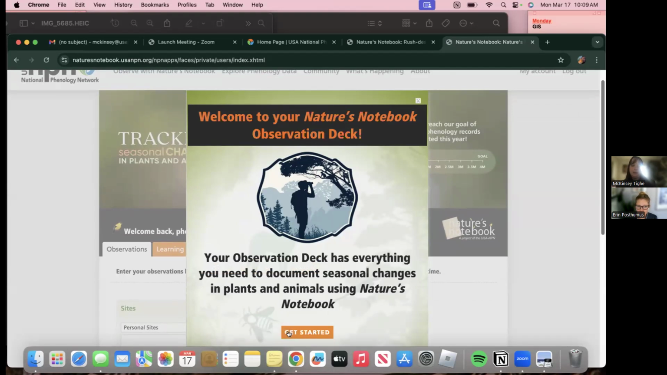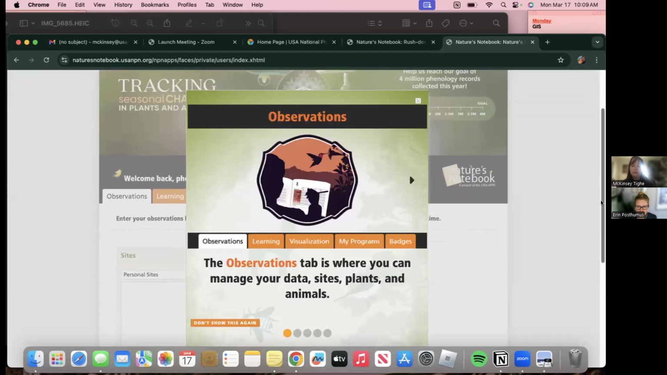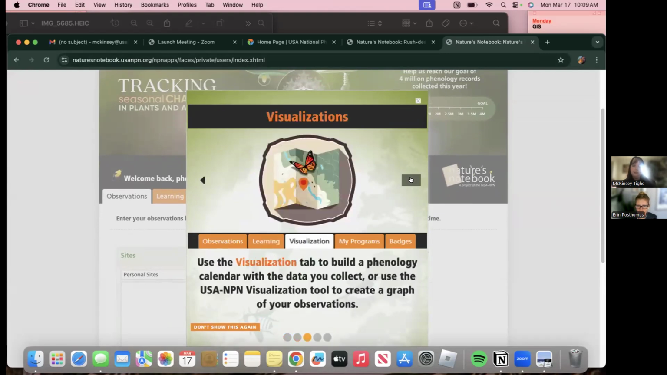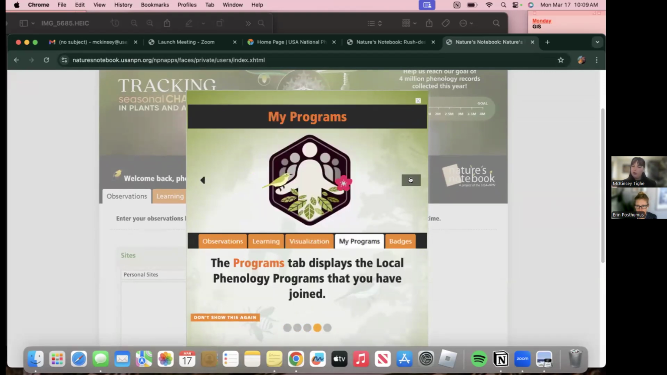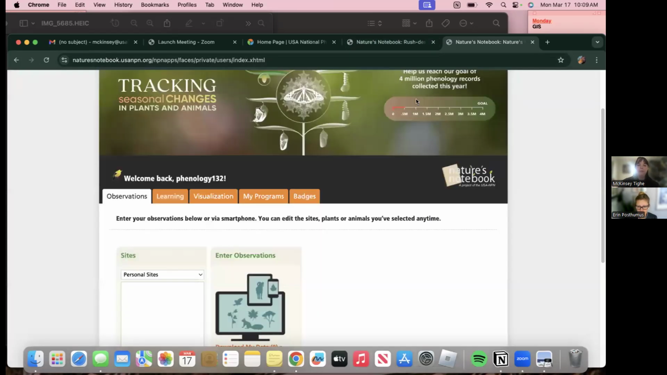Then you'll get this little pop-up. That's just like a little welcome thing. You can get started, and we'll give you a little tutorial. This is about our learning tab, the visualization tab so that you can see your data and other people's data. Your program. So if you'd like to join a local phenology program, this is where you'll see which programs you've joined. And then you can also earn badges through Nature's Notebook by completing certain tasks and campaigns and things like that, which is a fun way to just keep up with the app.